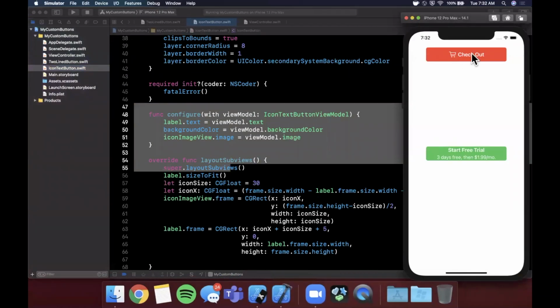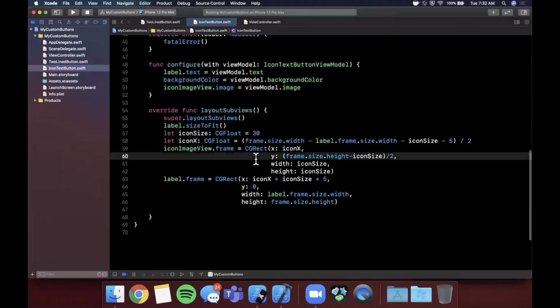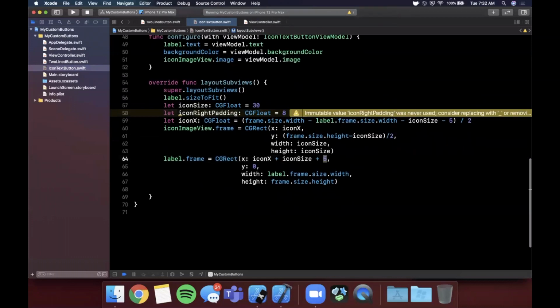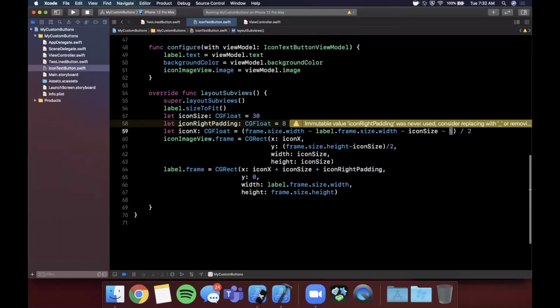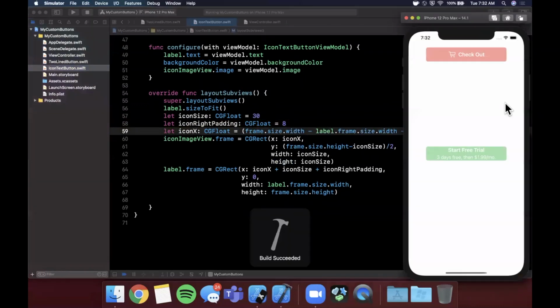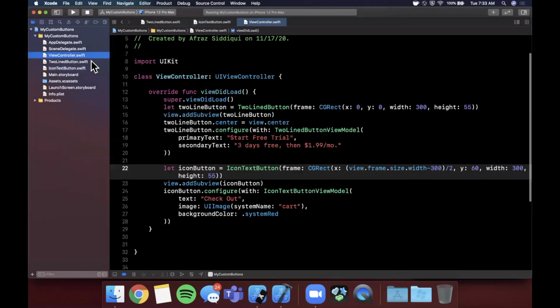I also think it's a little close to the text here. So we might want to actually, similar to how we have an icon size here, we could say icon right padding. And we could pass in a value there. And instead of using 5, how we hard coded it here, we can update that as well, right there. Go ahead and run it. And you'll now see that it's a little more spread out. And we've got our corner looking good. We configured the background color, and it's a reusable component.